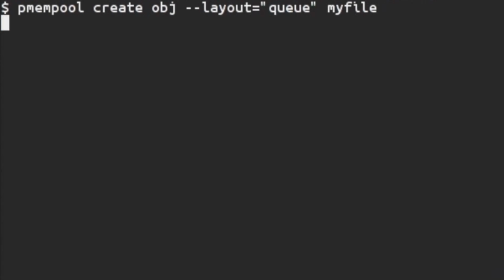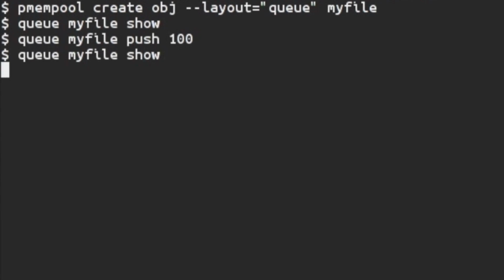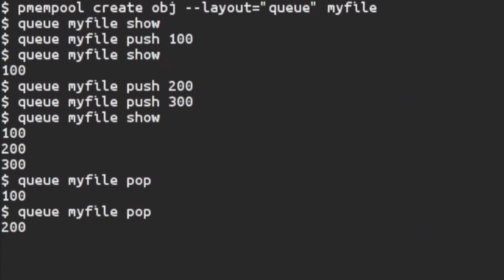When the example program is built, we can create a pmem pool file and run the program. First, let's create the pmem pool as I describe in another video in this playlist. Notice the layout name provided matches the layout expected by the example program. The queue is empty initially. Here you see me adding multiple items to the queue and popping them back off, with the queue contents preserved between runs by the persistent memory.